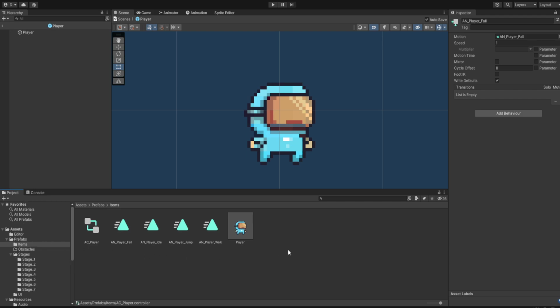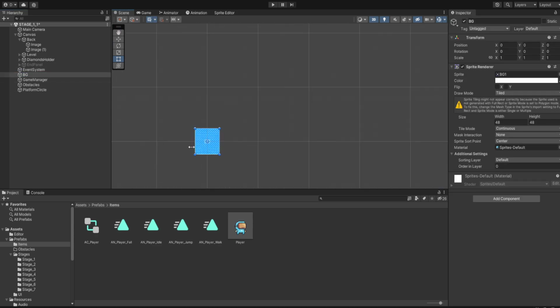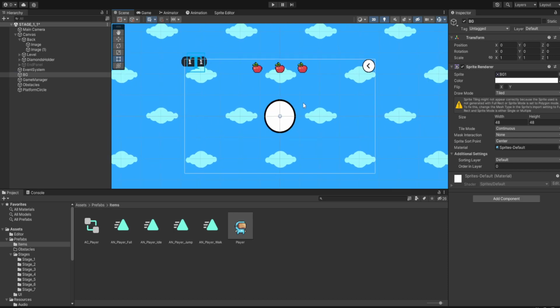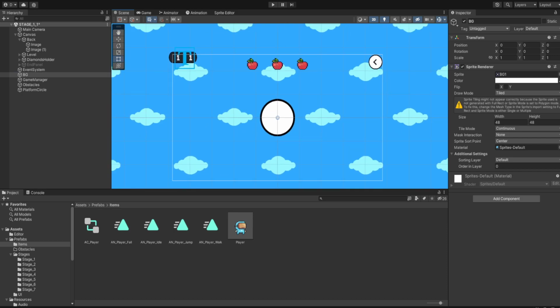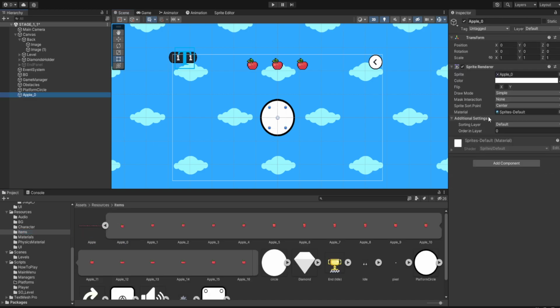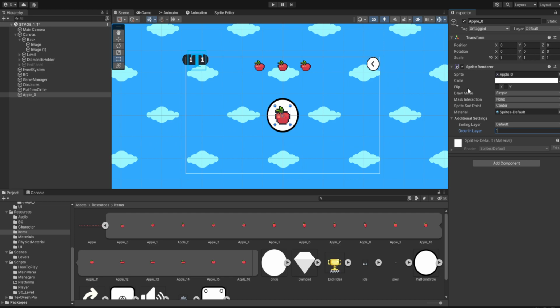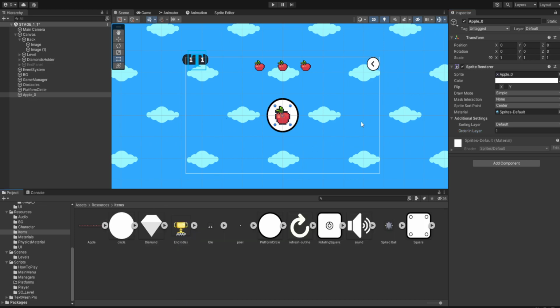So the first item we are going to create is, where's our VG? Let's create our diamond, which is just going to be an apple. So inside our prefabs and items, we'll drop one apple into the scene. Ordering layer is going to be 1, and we'll need to resize it, but we'll just call it diamond, and we'll save it as a prefab inside our prefabs folder.